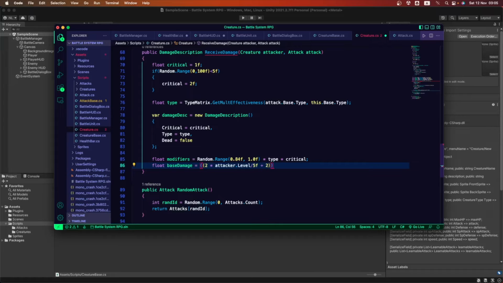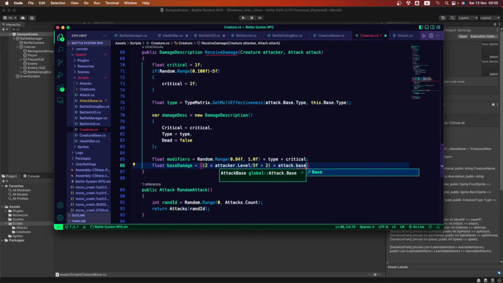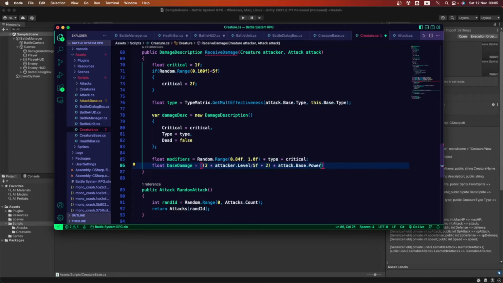Okay, so that is the first part of this base damage result. And outside this first parenthesis, we want to get attack.base.power. Remember, each attack has its own power value. We want to get that power. Here is where we're going to be using that. We want to multiply that result.